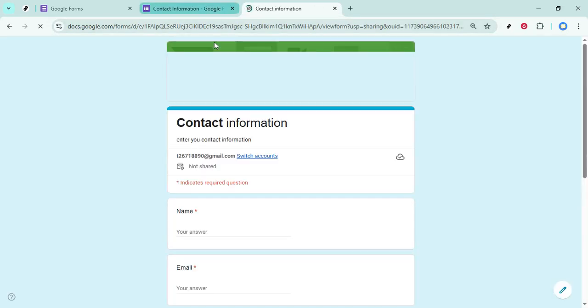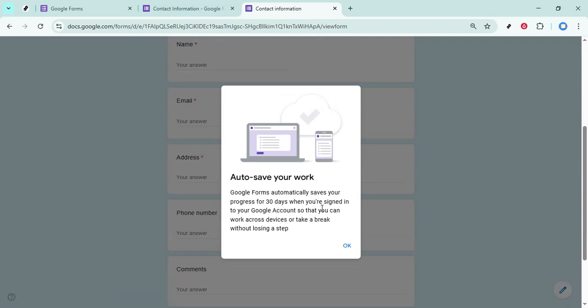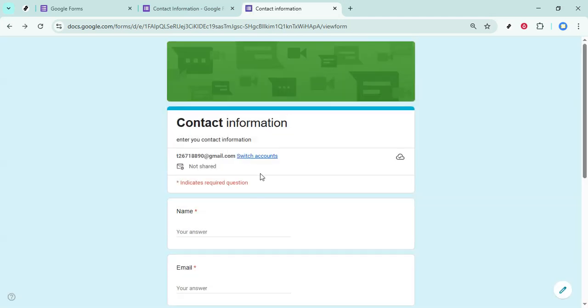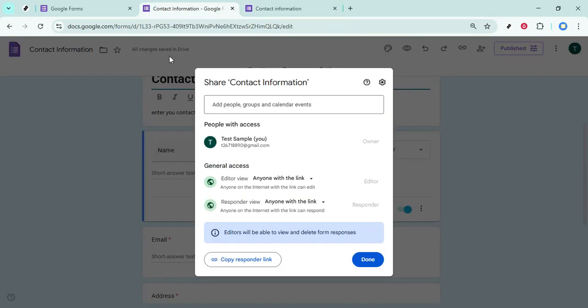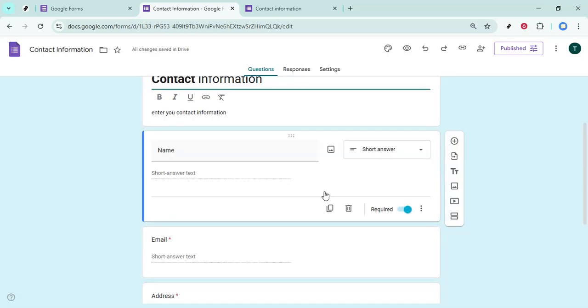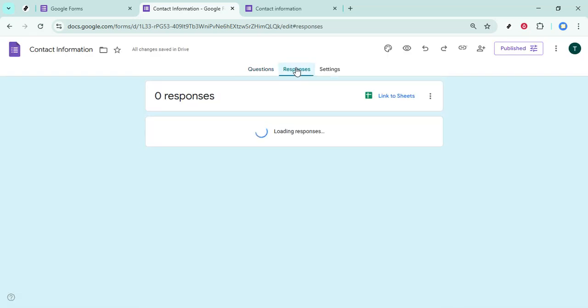As people fill out the form and submit, you'll see their responses appear here in real time. Use the summary view for quick charts and counts, or switch to individual responses to review each submission carefully. That's it. Your form is live, shareable, and ready to collect data.